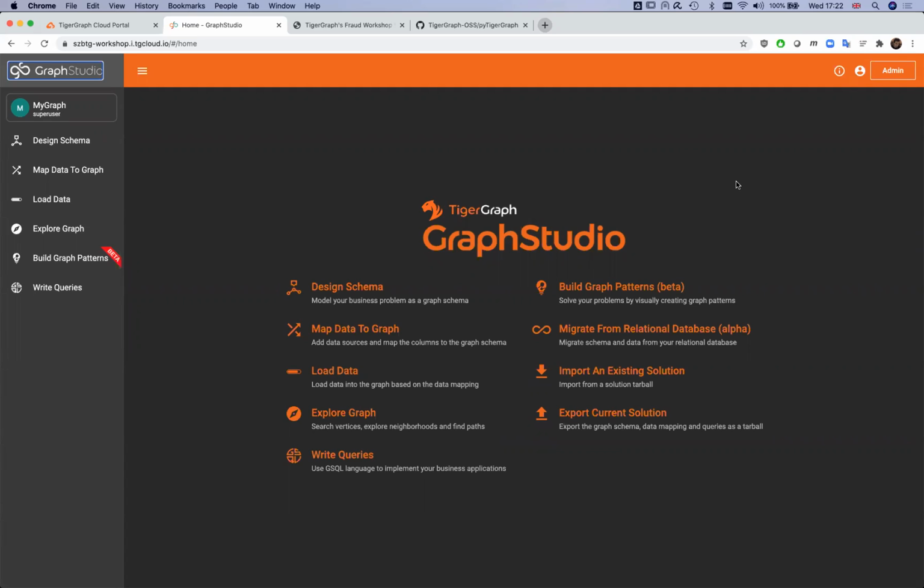The reason we are taking a detour here is that I provided you with a predefined schema that I would like you now to import into your graph instance. This saves us time. We don't have to create a more complex graph from scratch. And we have data for the schema that we will use later and we can load now.